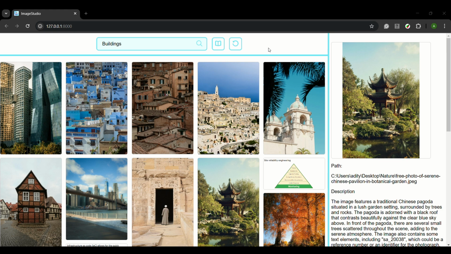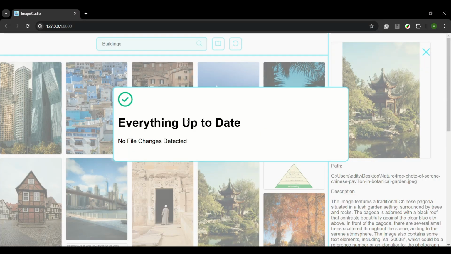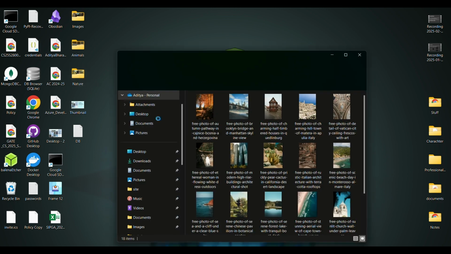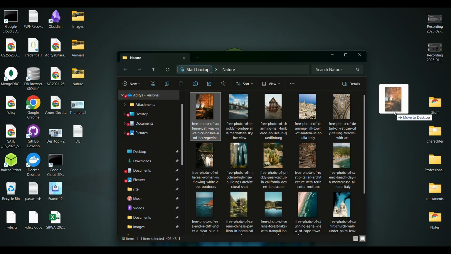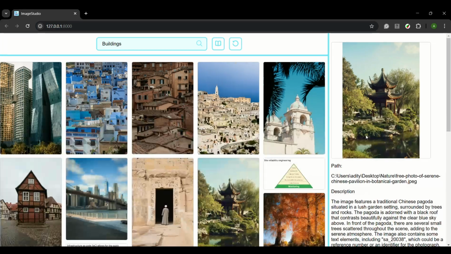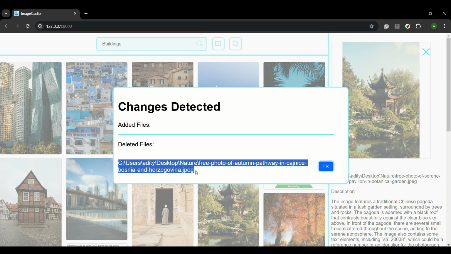Another feature of Image Studio is that it will look across your images. For example, I have defined this folder, nature. If we simply look here, currently all of the images are up to date. If, for example, there were to be any changes, like this is the folder that we are actually talking about. If I remove this photo, it will already detect that this photo has been missing.